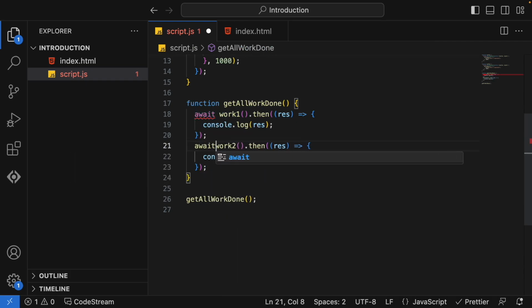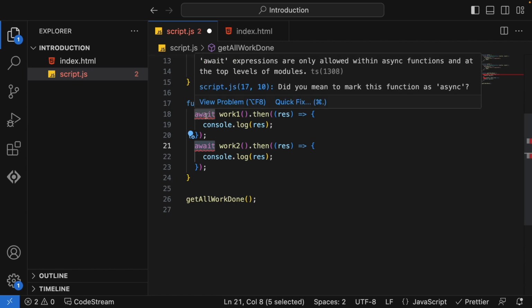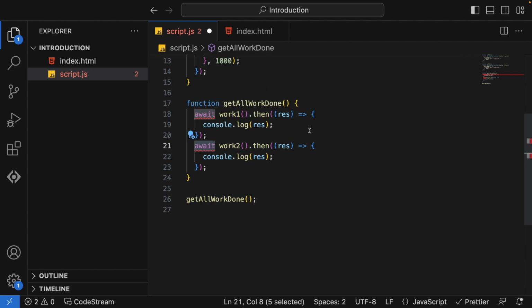Same here, it will say the same thing: till the time the work two promise is settled, either with a positive result or with a failure reason, I'm going to wait here itself. And we are getting an error message here. What is it saying? The await expression is only allowed within async functions and at the top level of modules. So it is saying that we are writing a normal function. What is this function? This is a normal, synchronous function which executes line by line.